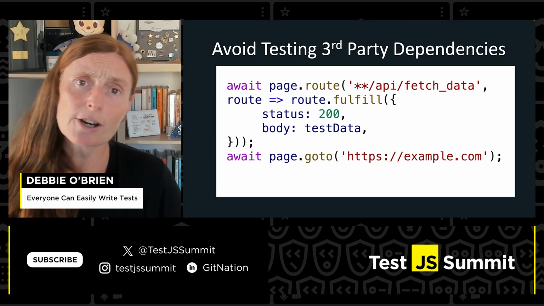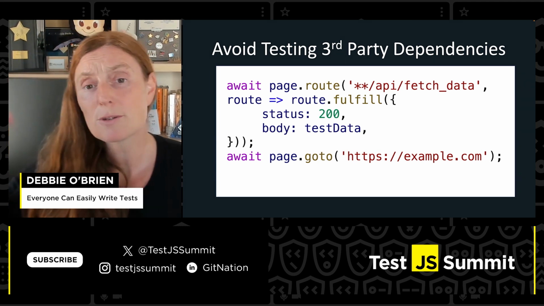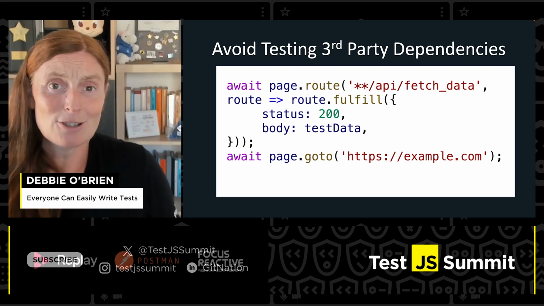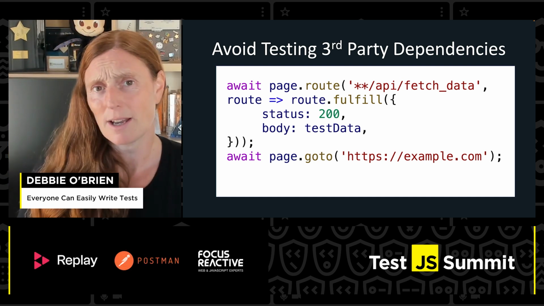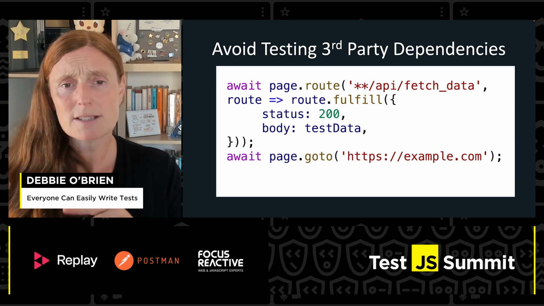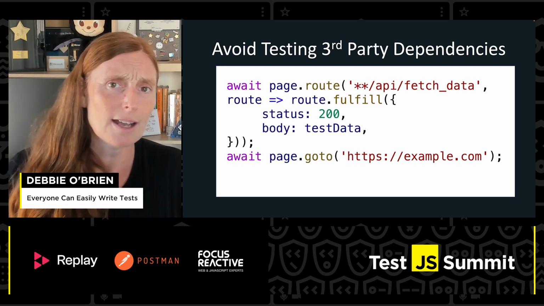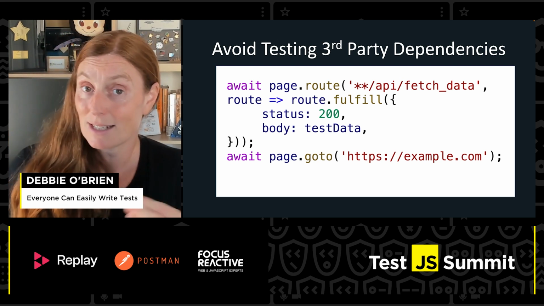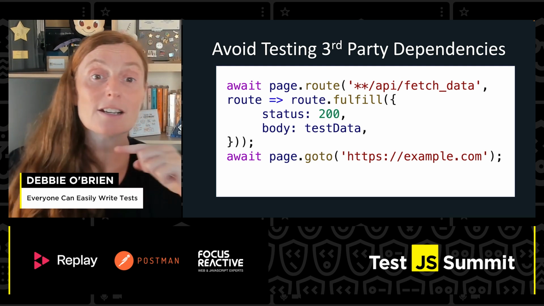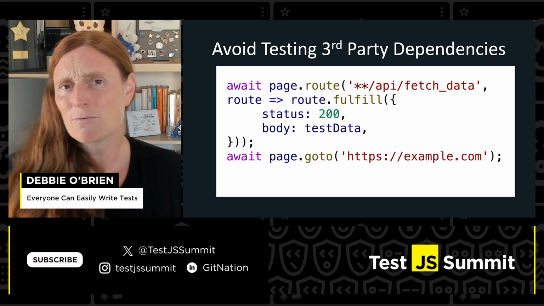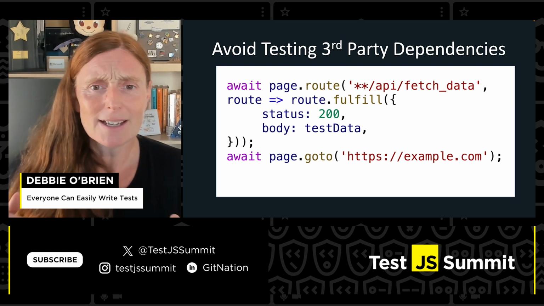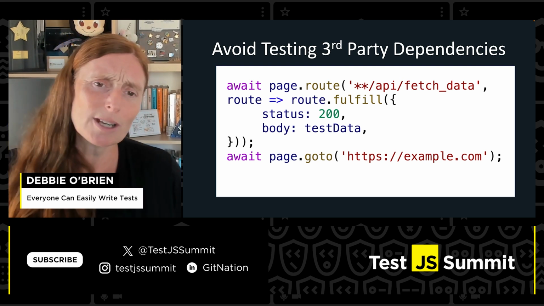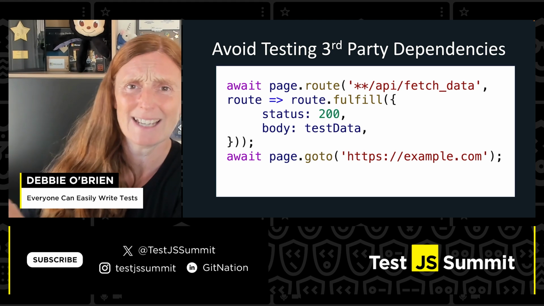Avoid testing third-party dependencies. So if you're going to an API, and maybe you don't own that API, you don't need to test that API. Like GitHub, for example. I want my site to link to GitHub. Well, I don't need to test that. I just need to test that the button is clickable and it will go there. But then I can intercept that route and fill it with some other data, and I know that the route is working, the link is working, but I'm not actually hitting the API each time.